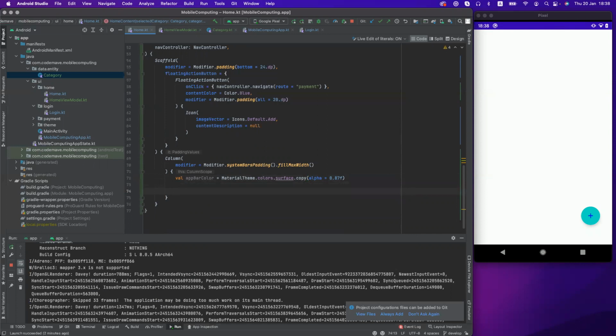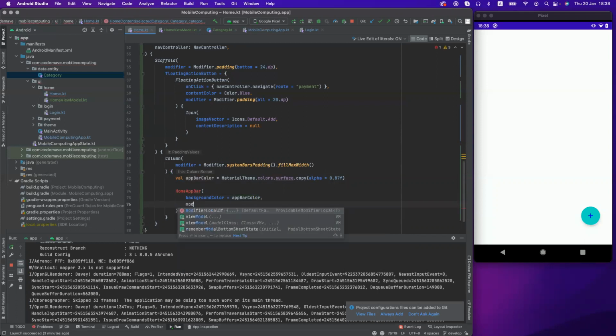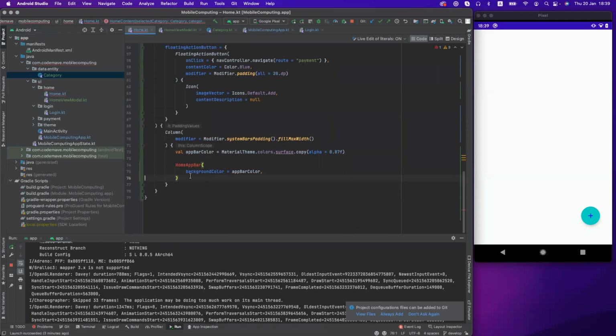And so we create the first of our layouts, which is going to be our home app bar, the application top bar that we're going to have here. And we want to give it a background color of the app bar color that we just created. And we want to give it a modifier that it should fill the entire length. We'll leave the modifier out and we're going to apply it directly.